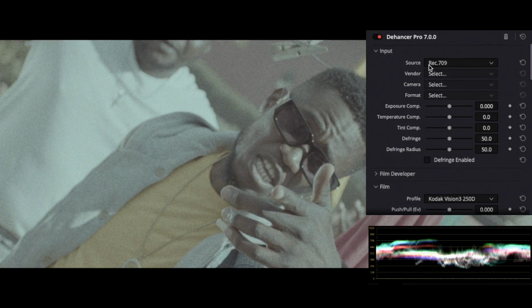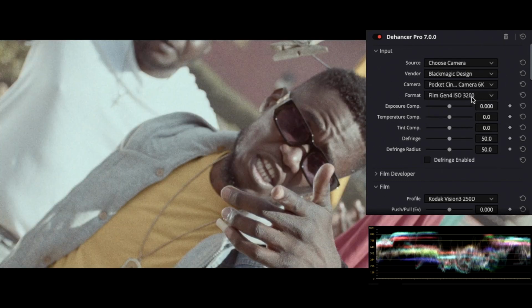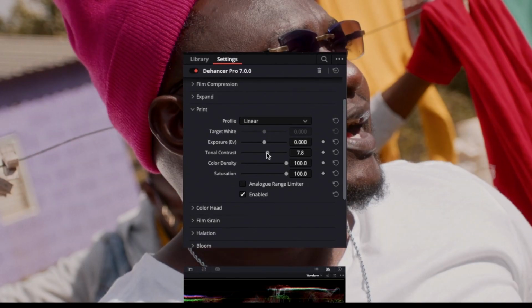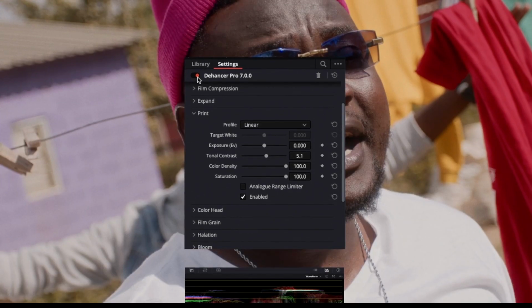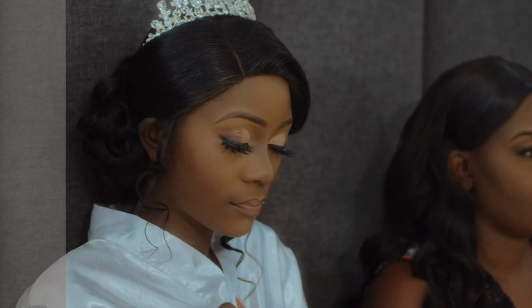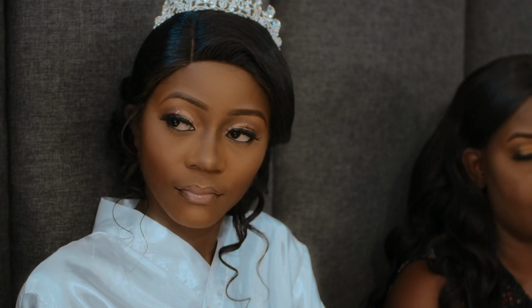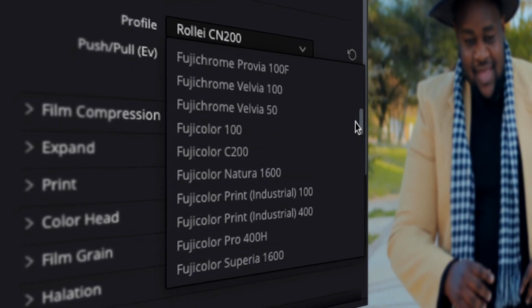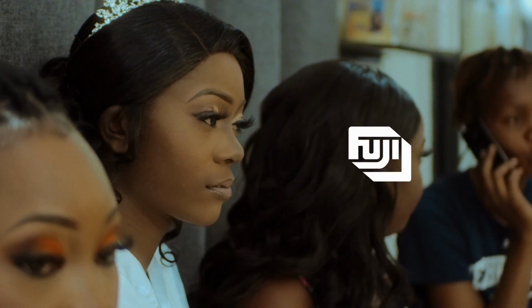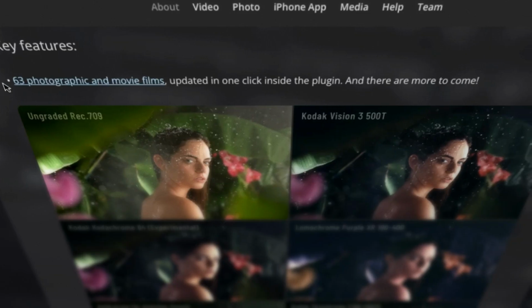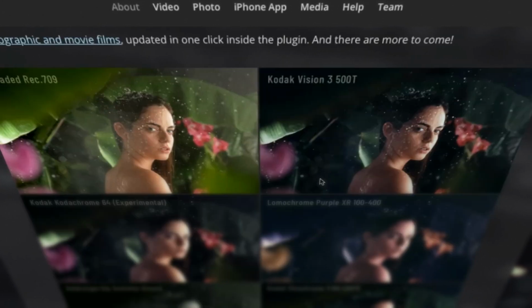As you can see here, the interface is clean, intuitive, and more user-friendly. You don't have to be a pro colorist to finally understand what's going on. You can achieve stunning results without spending hours in front of your computer. What really impressed me the most about this plugin is the range of film stocks it offers, including the iconic ones like Kodak, Fuji, and Agfa. Dehancer offers 63 film profiles with print options in total.